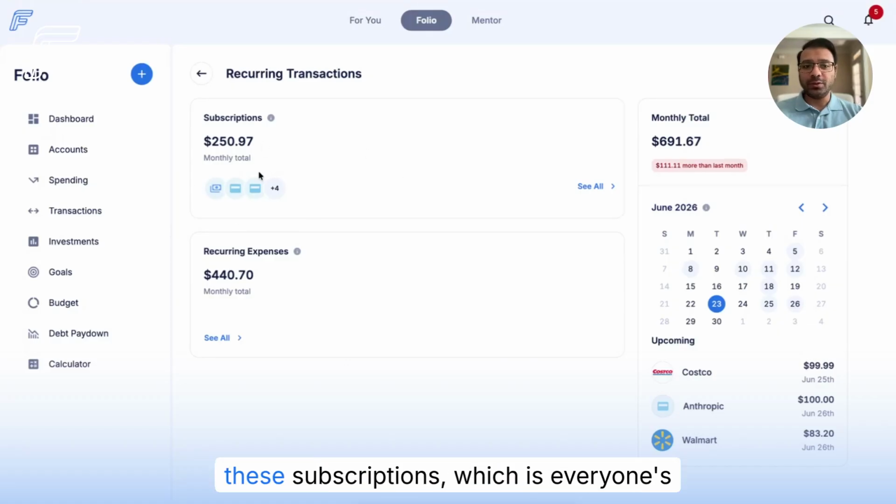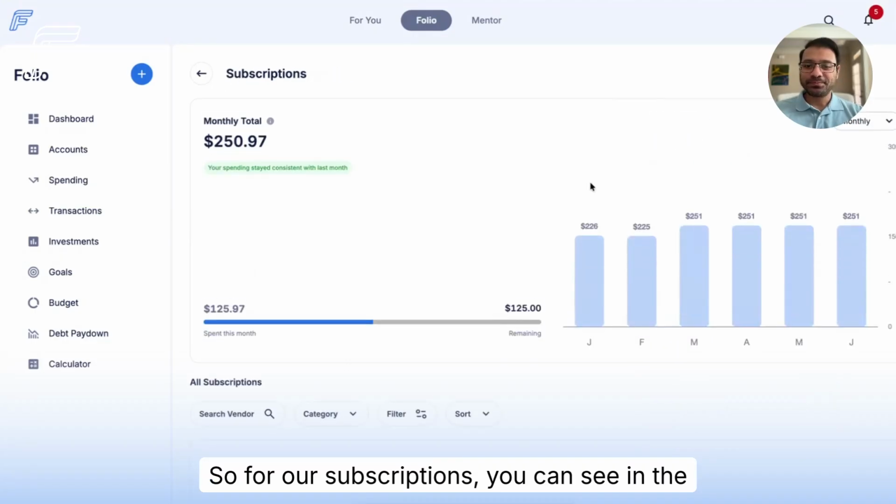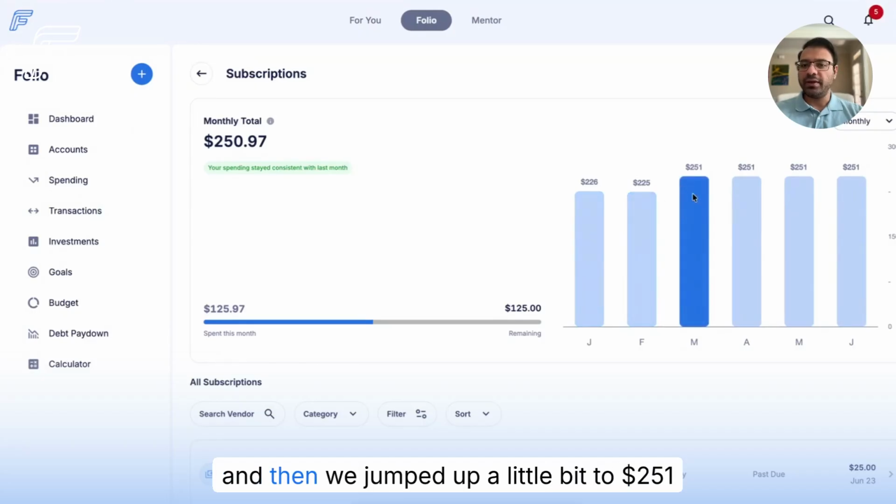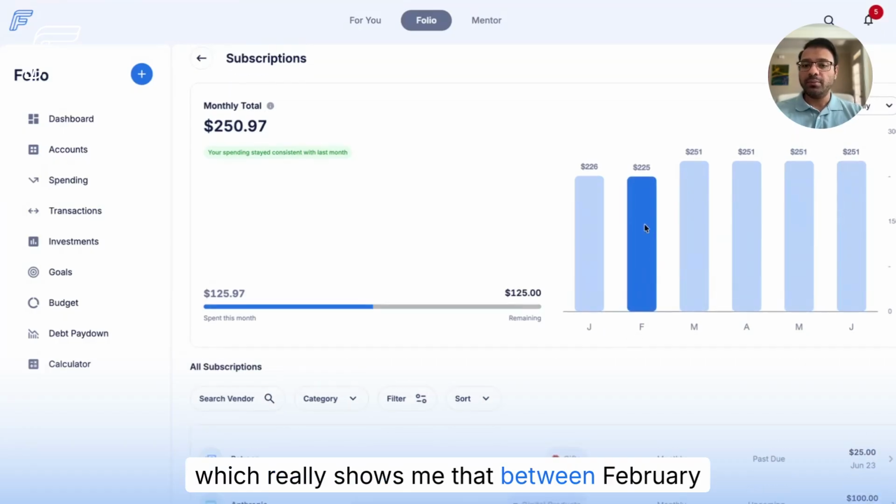From there, we'll go into the subscriptions, which is everyone's worst nightmare when they're looking into it. For our subscriptions, you can see that in the last 6 months it was about 226, 225, and then we jumped up a little bit to 251 for the last 4 or 5 months or so, which really shows me that between February and March, a new subscription was made.